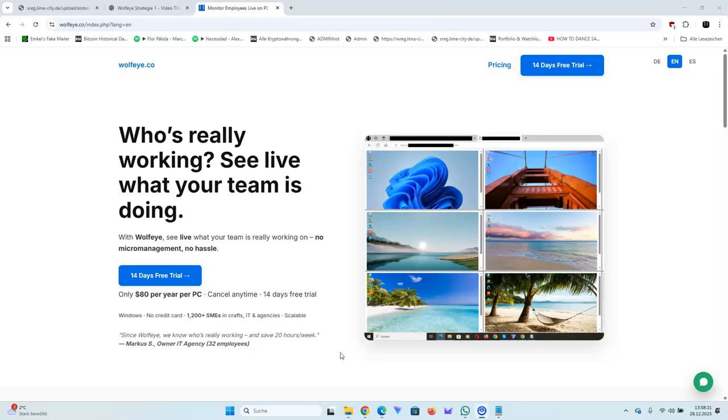Let's start. Step one is to define your goal. Do you mainly want to protect your company from misuse and data leaks? Or do you want to verify real work time and avoid fake timesheets? Or do you want to support and train new staff more effectively? Or a mixture of all these things. So write down your main reasons because this will guide every other decision that you make.